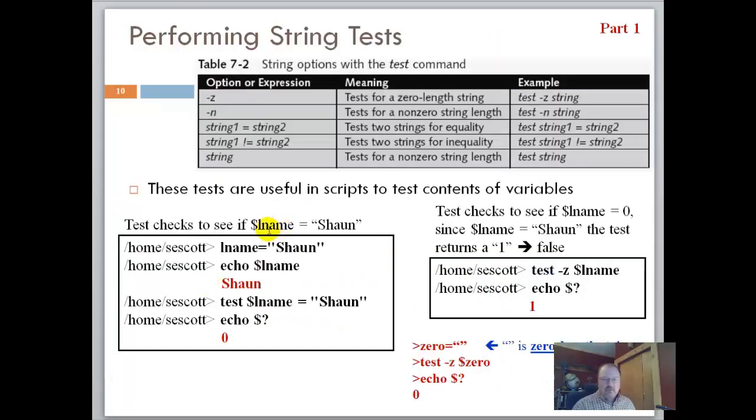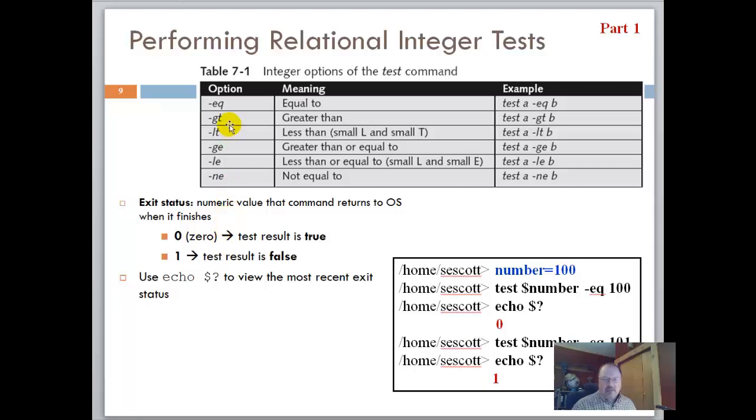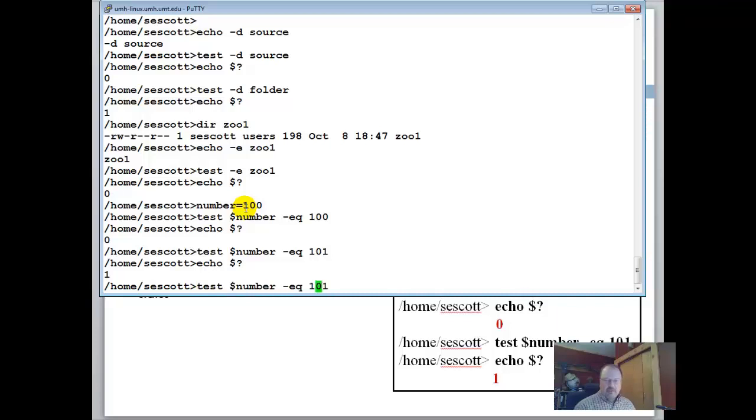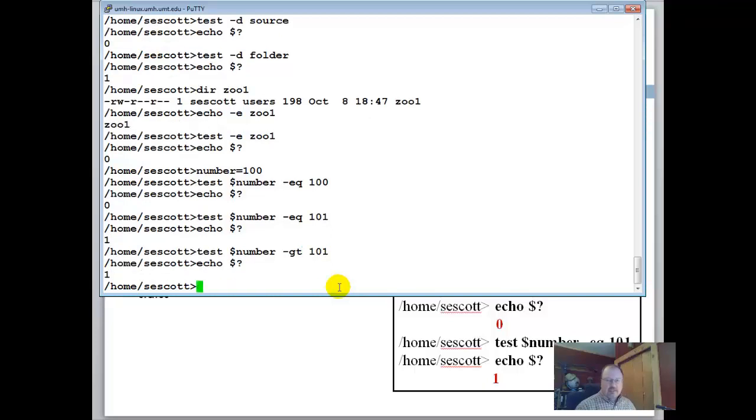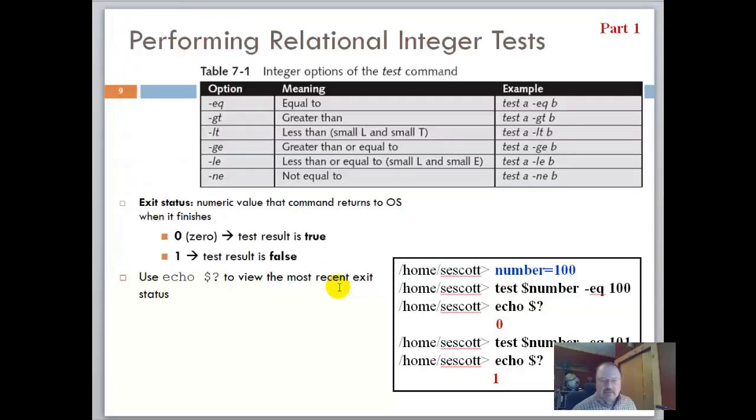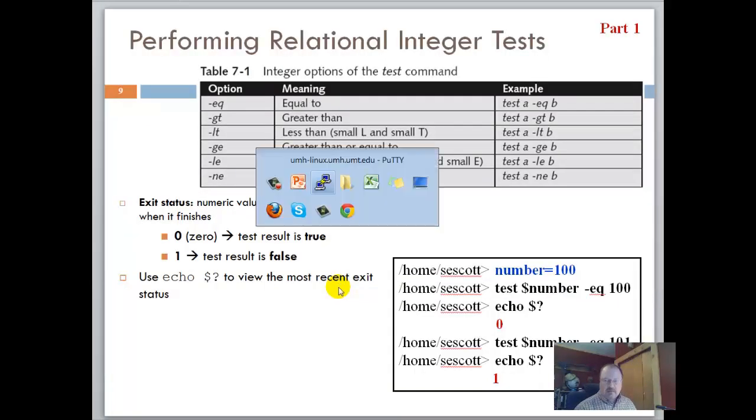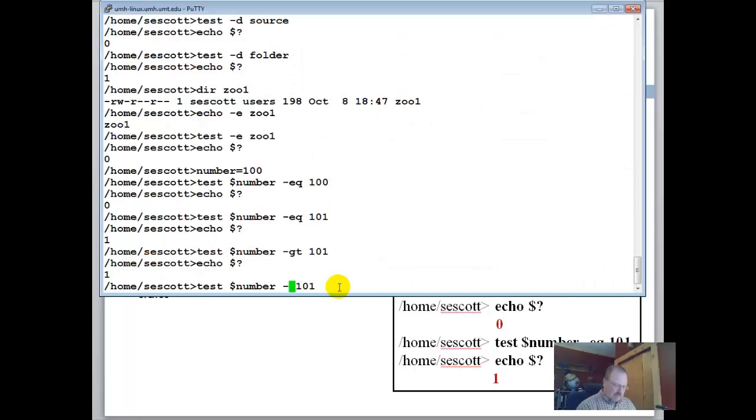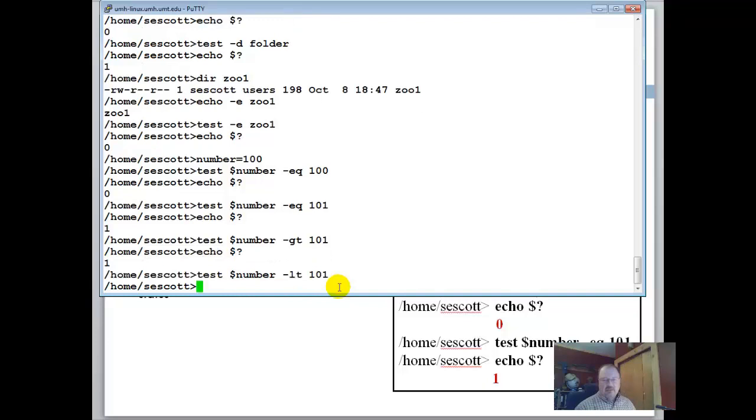Okay, next, let's step back: -gt is greater than, -lt is less than, -ge is greater than or equal to. So if we test greater than 101, and I haven't tested this, if number is greater than 101, it should return true, otherwise false. In this case, what we should see is a false. And -lt is less than, and that should show true.